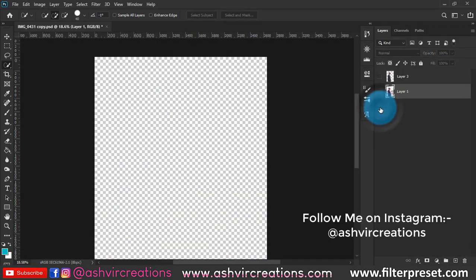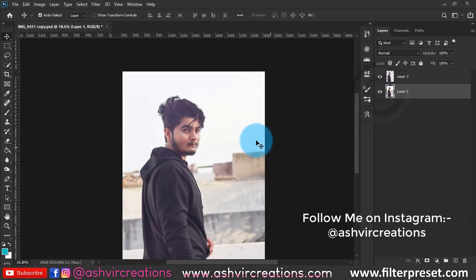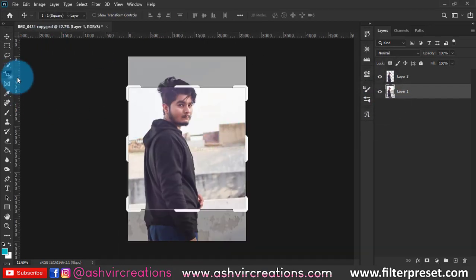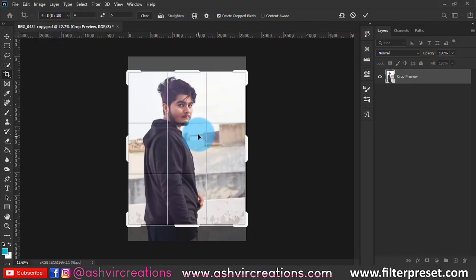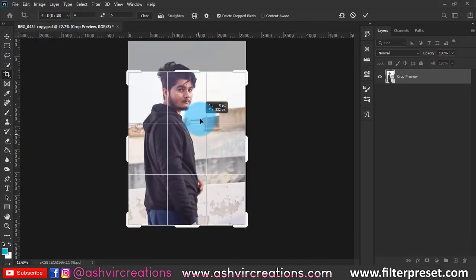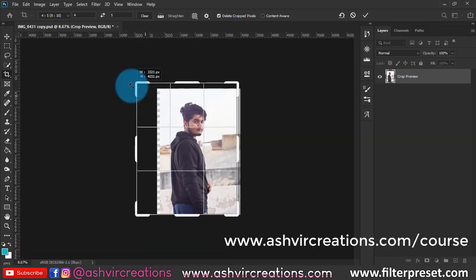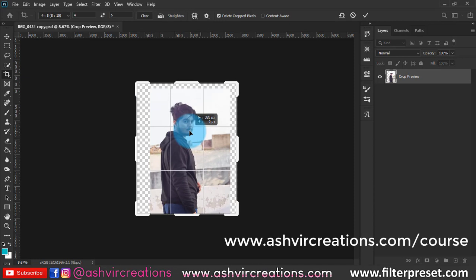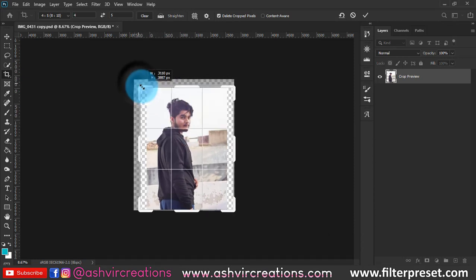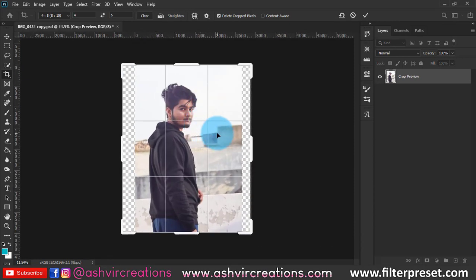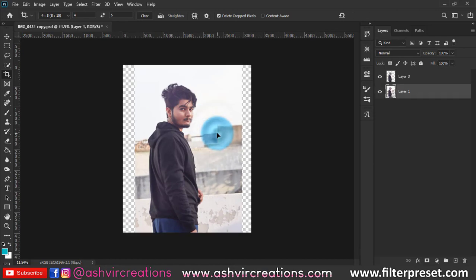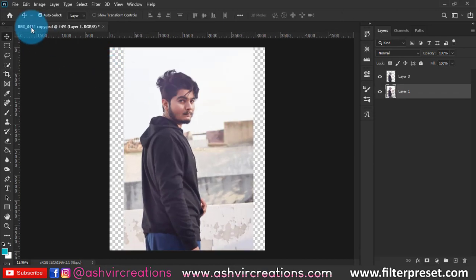Now just press Ctrl J to copy, or you can directly press Ctrl J from the keyboard to make a duplication of the selection which you have made. Now select the crop tool, and we're gonna crop the photo by selecting the 8:10 or 4:5, that is our Instagram ratio, right? So we're gonna upload for our Instagram, so we're gonna select that ratio. Now just select the area where you wanna enlarge, or you can adjust the perspective of the photo.